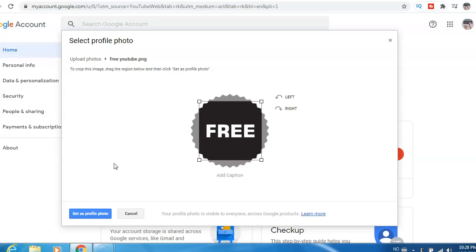Okay, this is what I want to share with you, how to change Google profile picture.